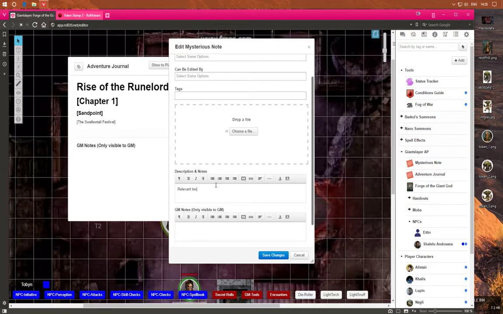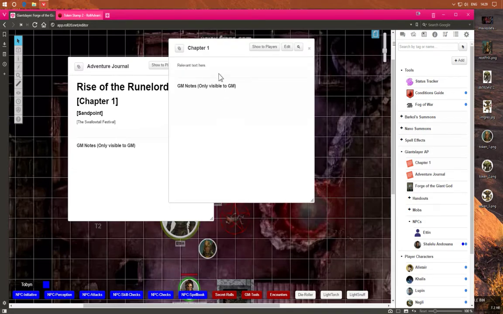relevant text here, right? And of course, you can make things bold, italicize, strike out. You can create lists or indents, all sorts of things like that. And then you would save changes. Okay, so now you've got this chapter 1 document.